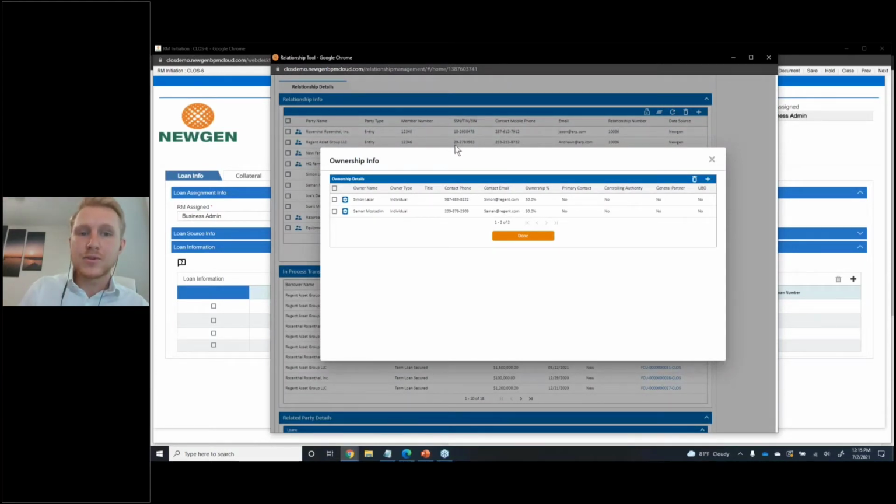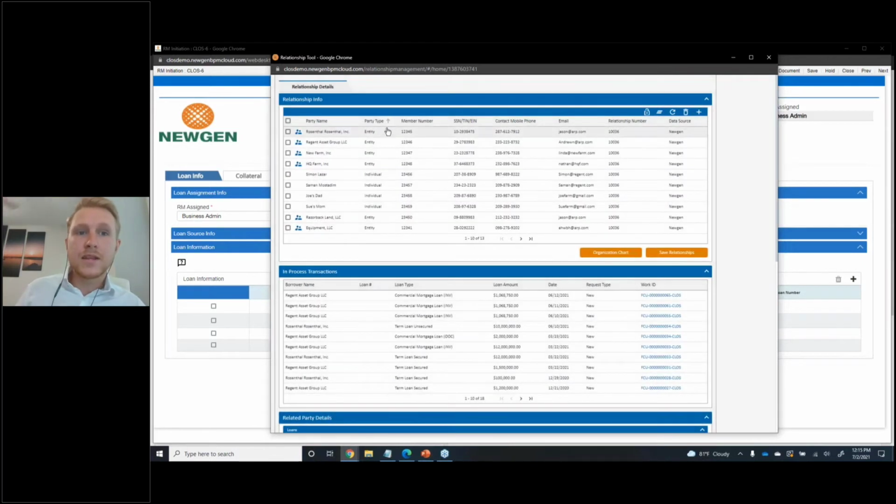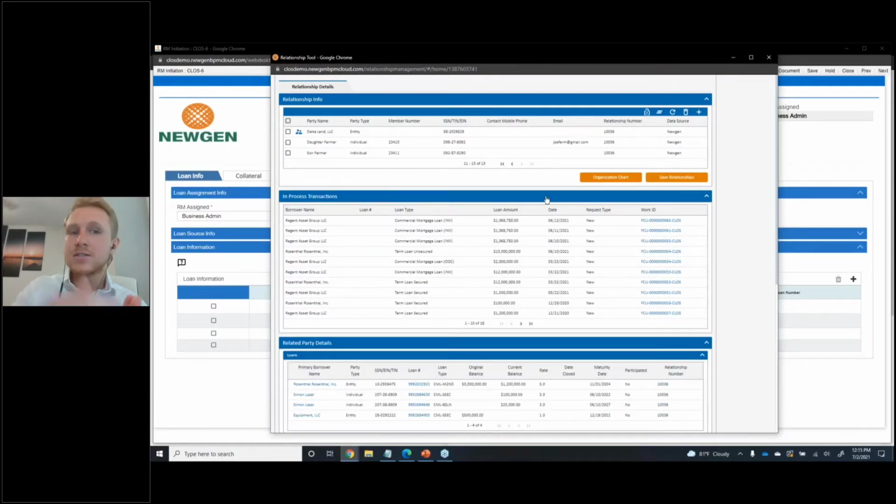So we can see who the two owners are, the percentage of ownership, if they're a primary contact, controlling authority, or any other information that may be related to the individuals of that entity that we just took a look at. Now this is going to be all the information that's going to be available to us for that organizational structure here specifically. We also have multiple pages here, so again, it's pulling in all that information that is going to be related to this borrower that we pulled in.